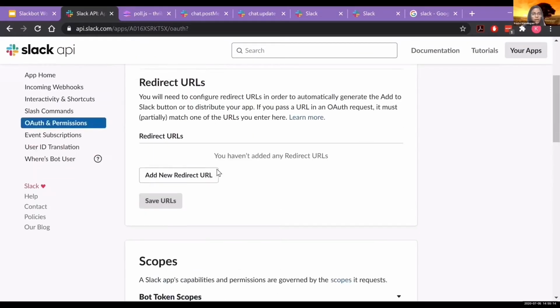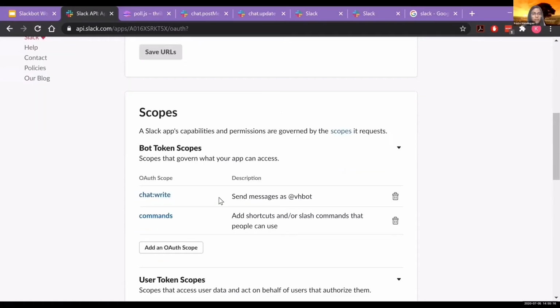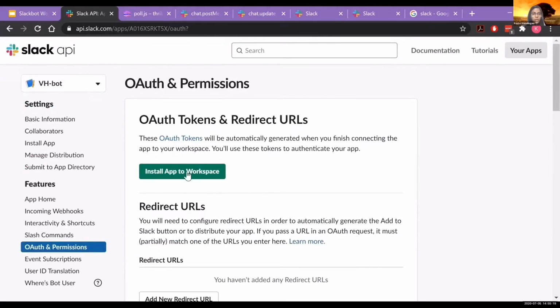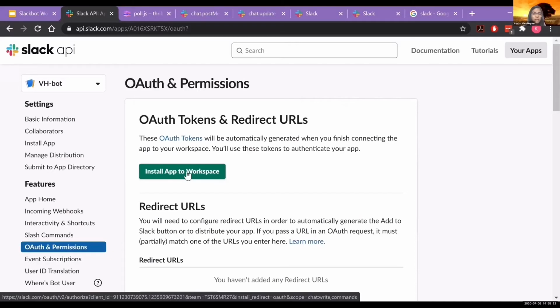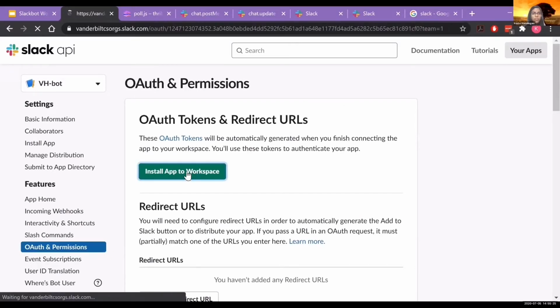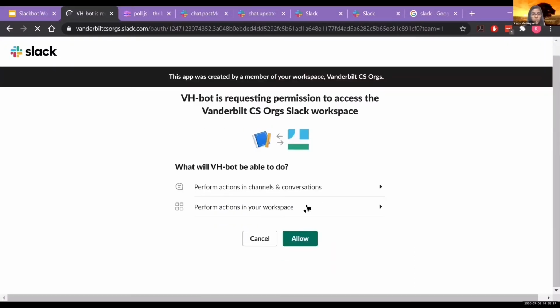After we've determined our scopes for the bot, we're going to go up and install the app to the workspace. And we're going to click Allow.